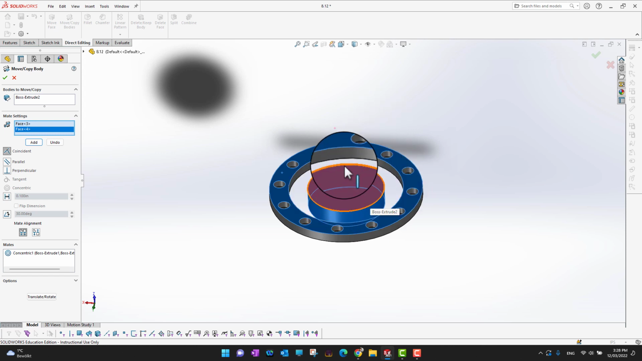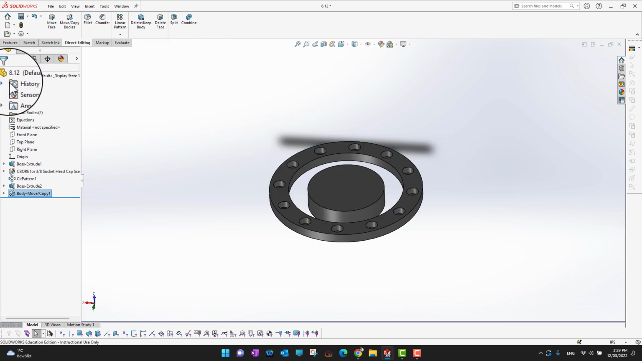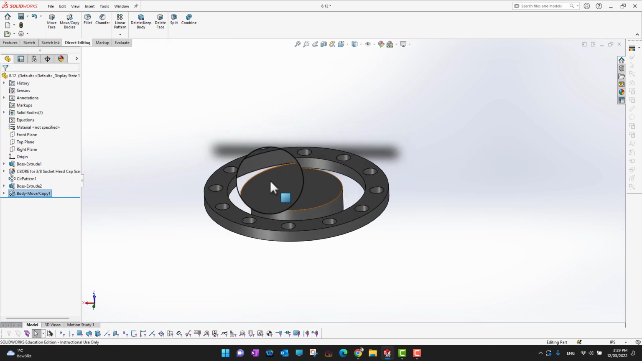So it's gonna move into the middle of this body. So this is exactly what I want. So I just create two mates between them, and then I'm just gonna click the green check mark. So look, in this way we can just move the second body from a different distance to the middle of this part. So now maybe you are gonna ask me, why didn't we create it here?